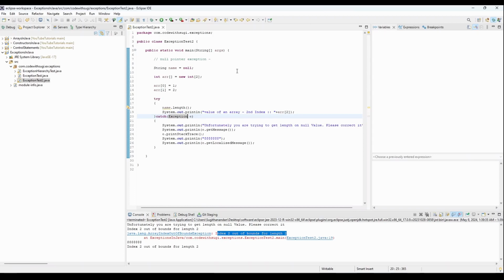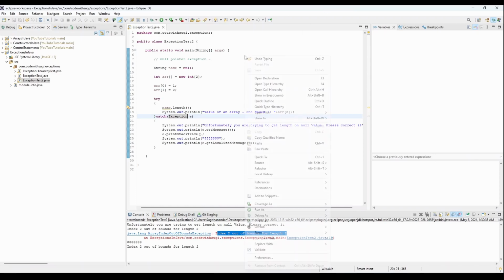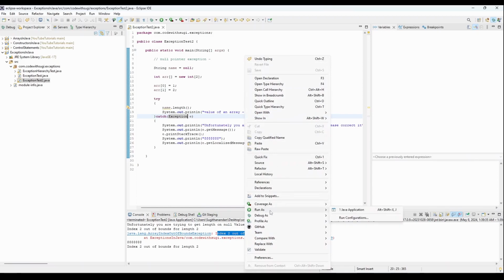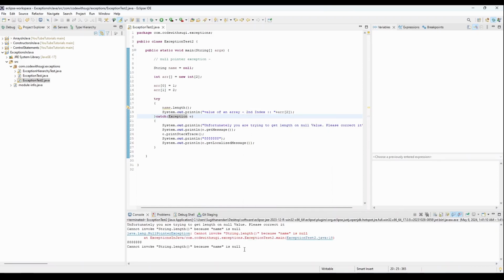I'm going to run this program to see whether it's really happening like that or not. It printed the null pointer exception only, but it didn't convey any message about the next exception which we are having in line number 19.